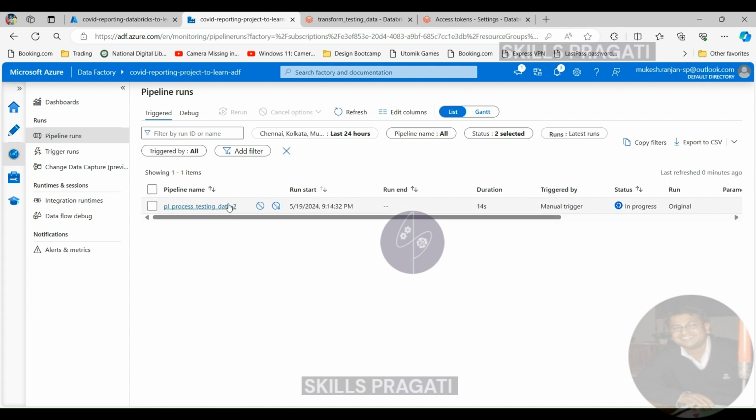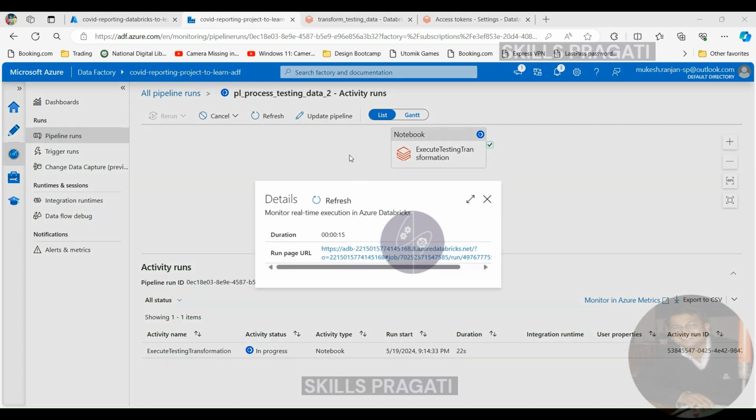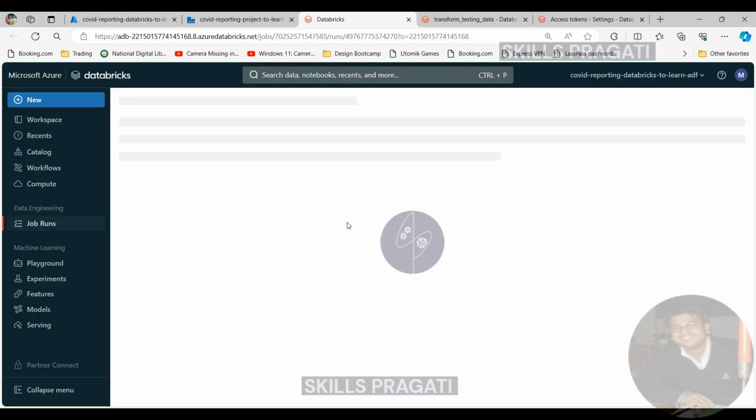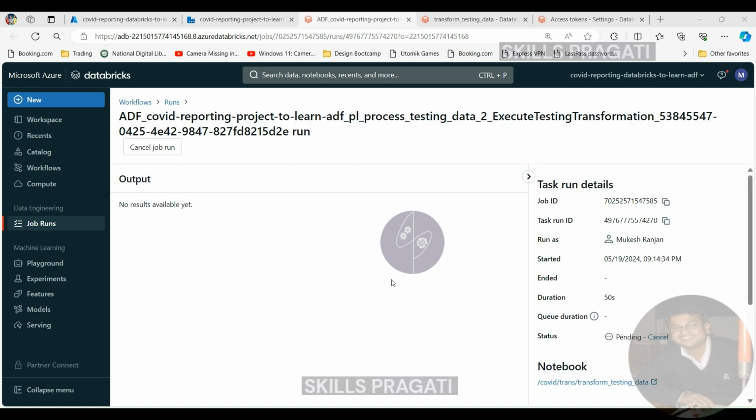Yeah, so we've got this trigger running at the moment, and let's have a look. So at the moment it's just provisioning the cluster, I hope. So let's open that up. As you can see, it's saying waiting for the cluster. So it is spinning up a cluster for us, and then no output available until the task begins. Normally it takes about 3 to 4 minutes to spin up a job cluster and then it'll execute the notebook for us. So let's wait for a few minutes.